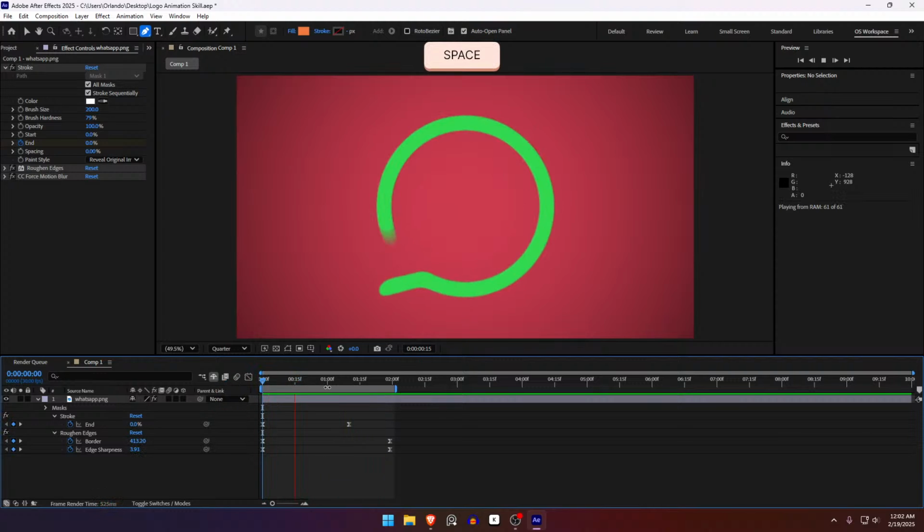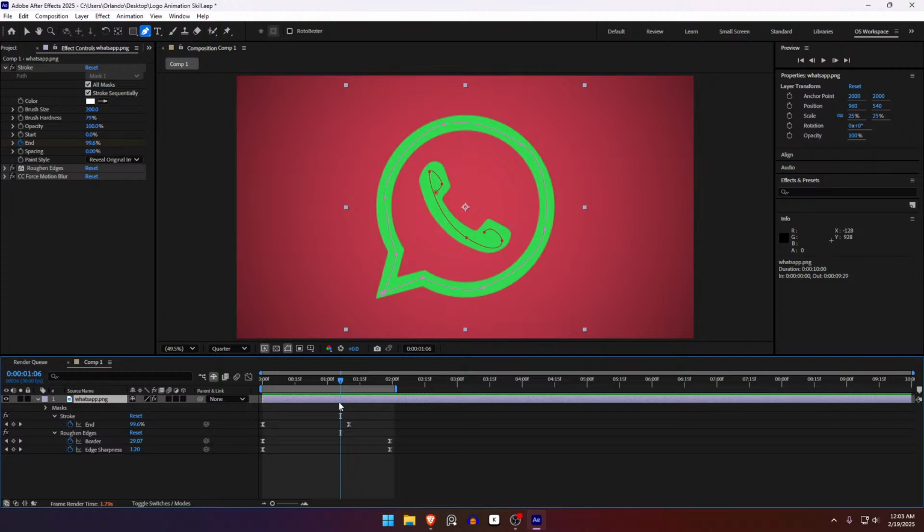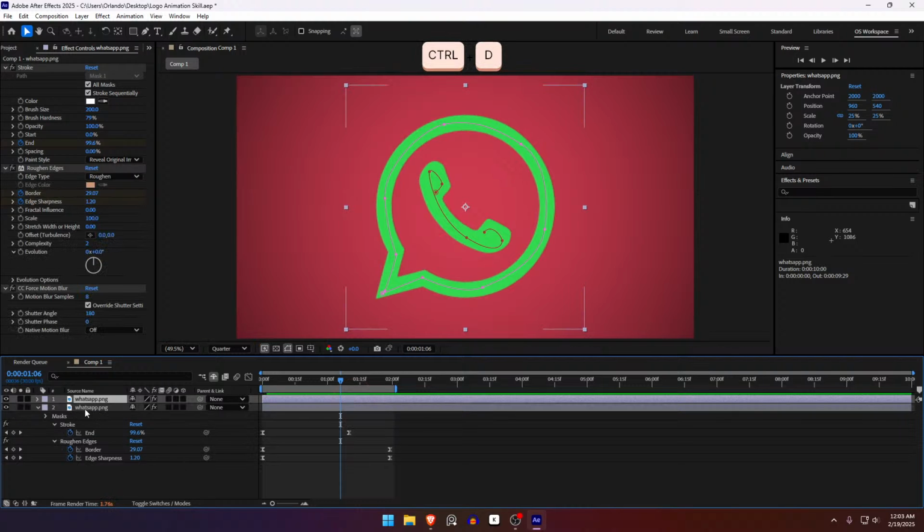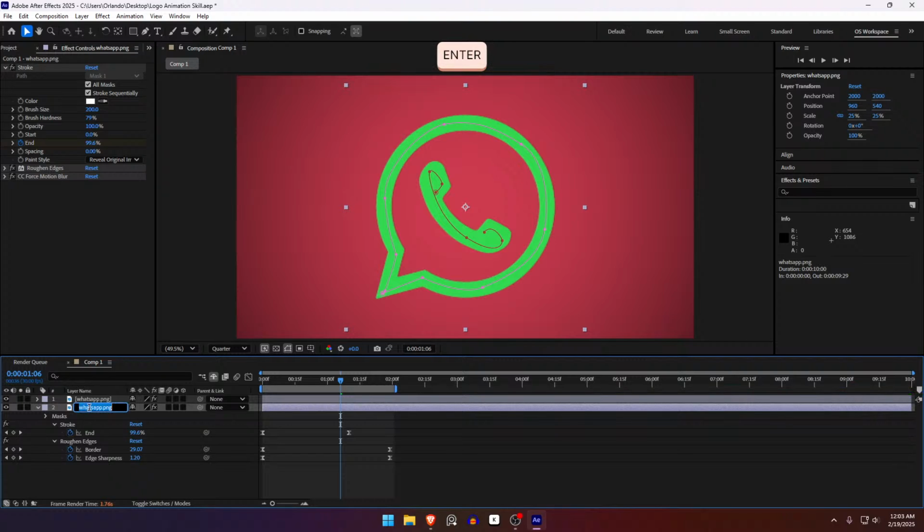So that could be the animation done, but if you want, you can also make one layer for each element. So if I want this font to be in another layer, we have to duplicate this layer with Ctrl D. And in this layer, let's call this WhatsApp circle. Go to the mask with M and delete the mask of the phone. This is the mask 2, so delete it.